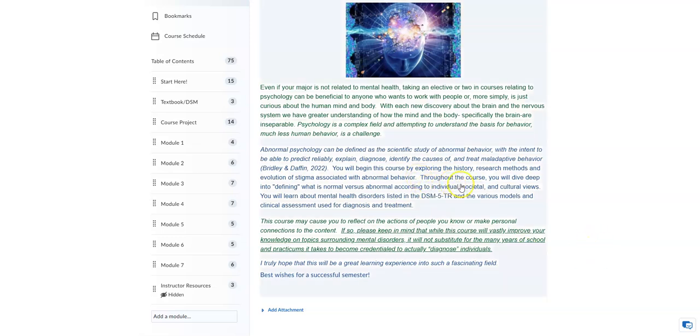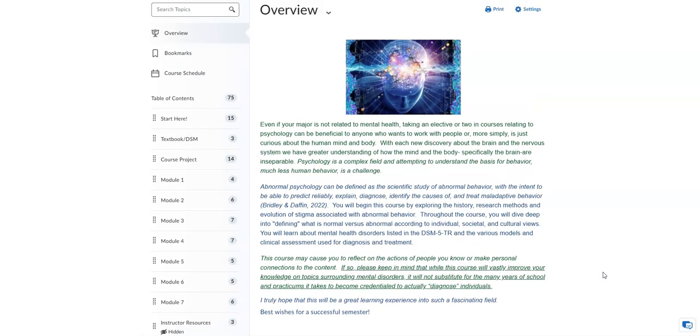And then it's noted that they will use these foundational concepts to dive deeper into using the DSM-5 and various models to diagnose mental disorders and provide treatment options. And then I like the little note at the end that basically says, it takes a while to actually become a clinician. Please do not use this one course as something to diagnose people in your personal life. So I think that's important there.